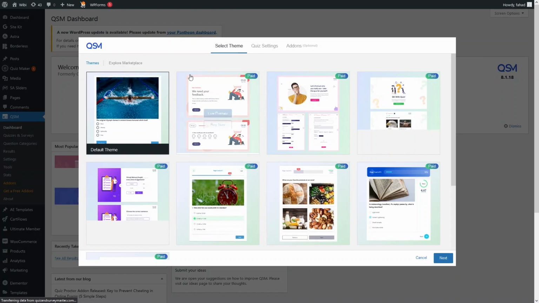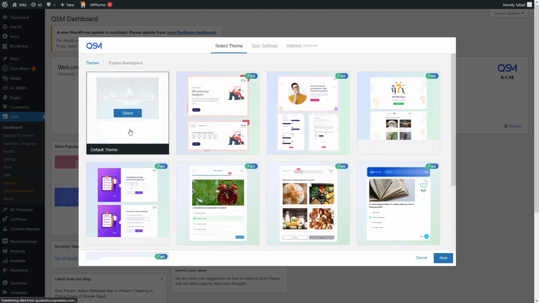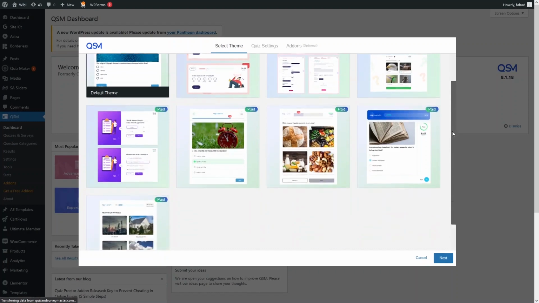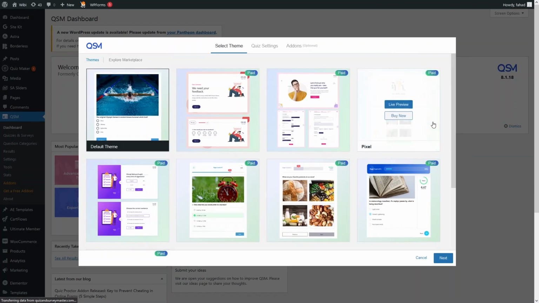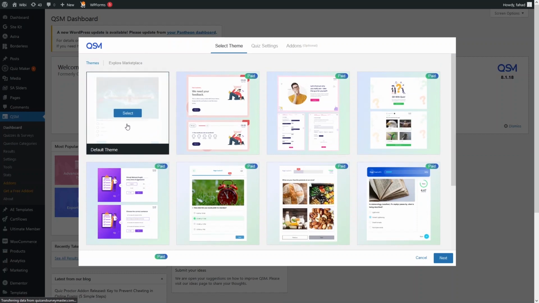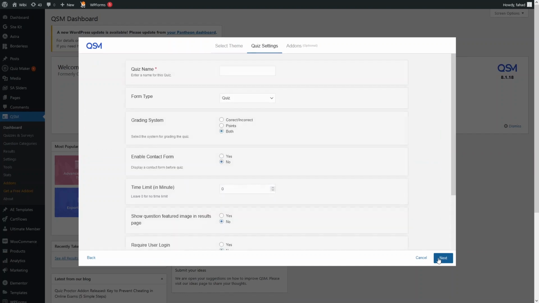Alright, so as you can see here, we have to select the theme from here. We have the default theme and you can also see the other themes here. But unfortunately, all of these themes are paid themes. So we'll simply go here with the default theme. Let's click here and click on Next. From here, we have to write down the name for our survey form. So let's write down New Survey here, and the type of the form would be survey form.